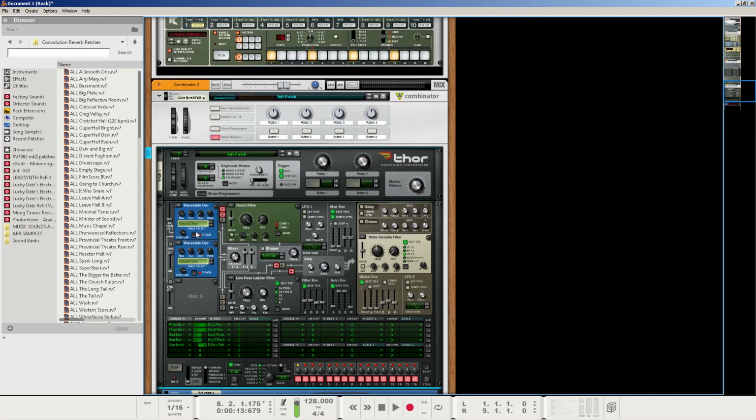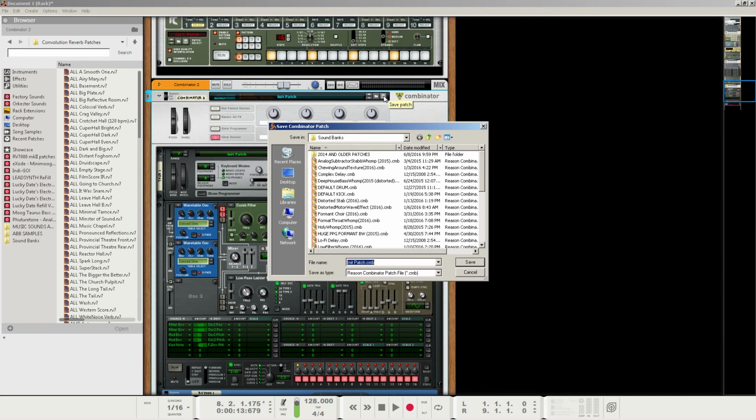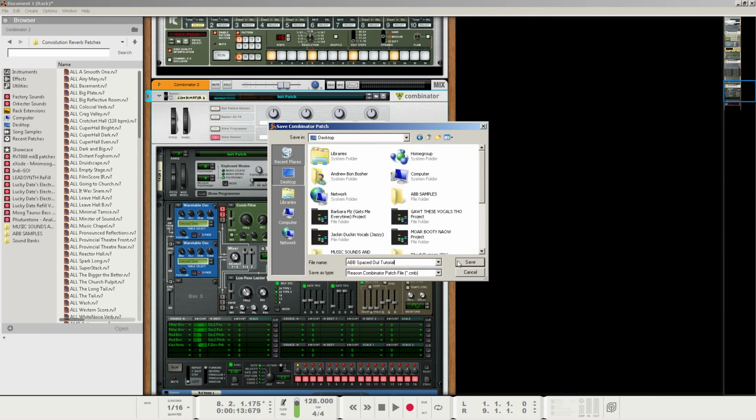And there you have it. This is a completed synth, a completed patch. It is a spaced out alien type synth. What I'm going to do is I'm going to save the combinator here as a patch. I'm going to make it ABB spaced out tutorial, and I will make it available to you guys to download for free.